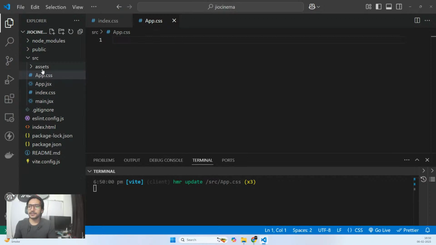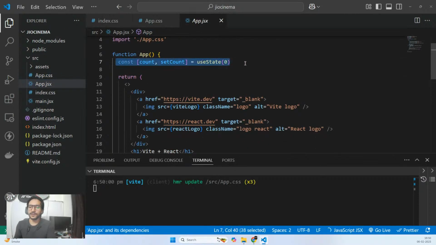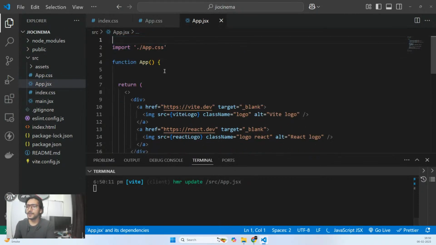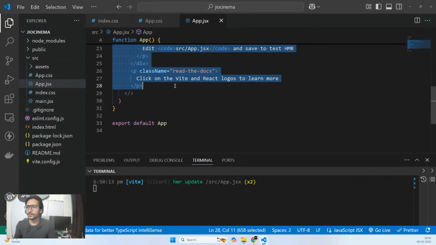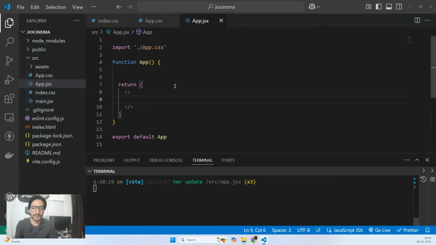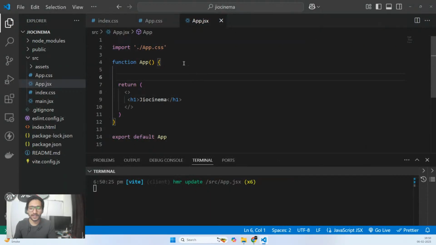Okay, and other than that, I'll just go here in app.jsx in my component, remove the state variable, remove the excess imports that we don't need, and remove this whole thing. And for now, just a simple h1 to test if everything is fine. So let's just write JioCinema, something like that. And let's see if it is working. And here we go, guys. You can see JioCinema, and there's some background color as well. That is, I think, quite similar, but no, we don't need this. So we'll just remove this as well.